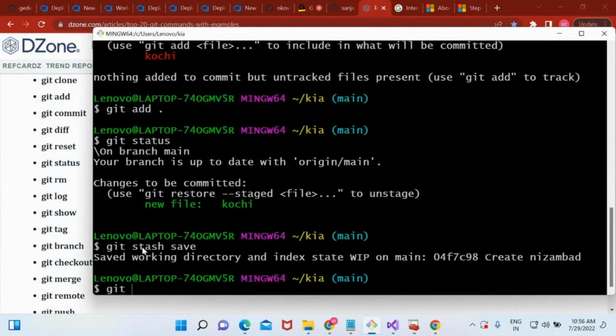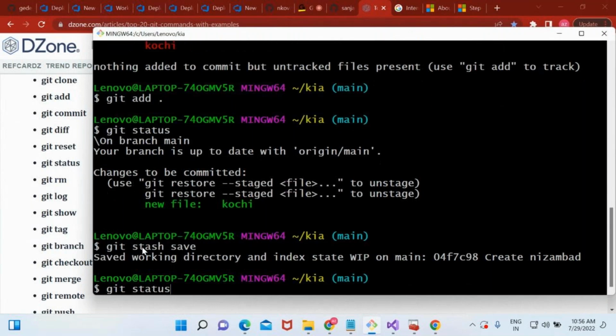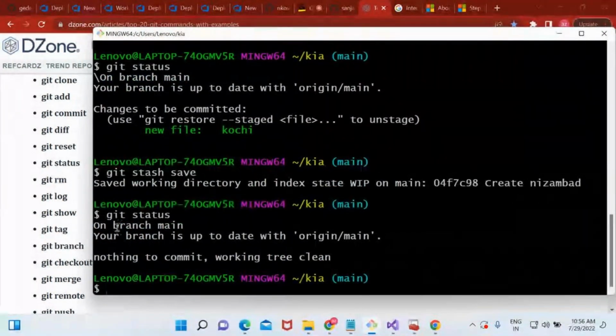If I do the git status, now is it going to show me the file or not? No, right? So you took the file and kept it in the stash. See the message: nothing to commit, working tree is clean. So how did I save that? Git stash save. Okay. Once you have tracked the file and you don't want to commit the changes, if you want to store them in a temporary location, then stash is a temporary location for you.